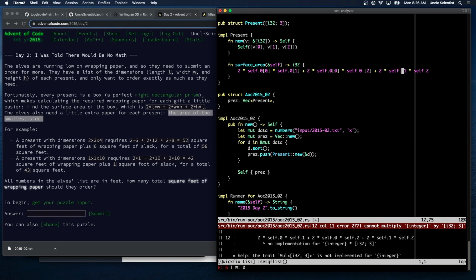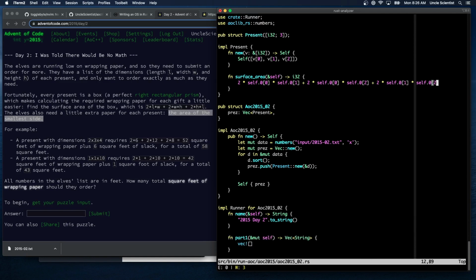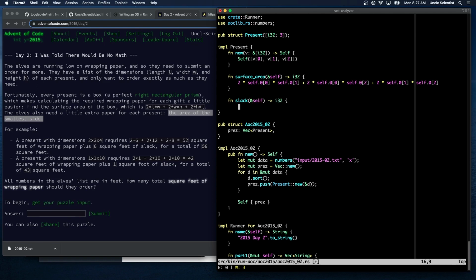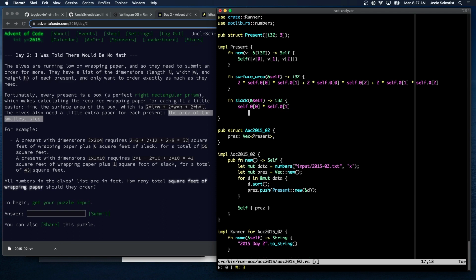I don't think I did this the best way. There's no dot. Why did I put a dot here? Okay. And then this is just self.0[2], right? Okay, so that's surface area. And then the slack is just the area of the smallest side. So we can just say fn slack(self) is i32. So it's just the area of the small side, which is self.0[0] times self.0[1]. All right.